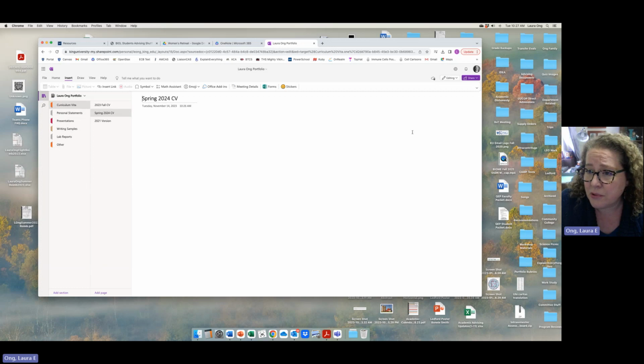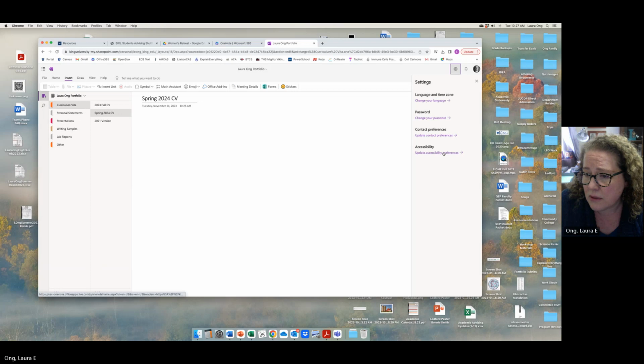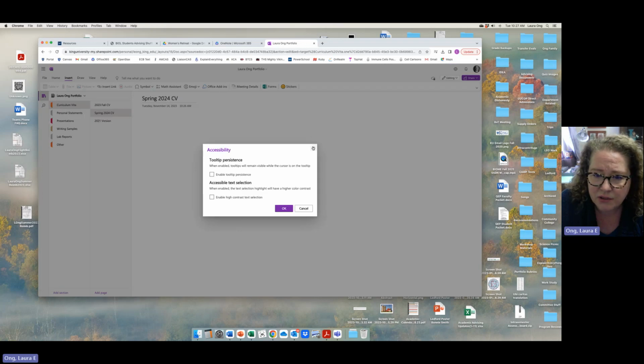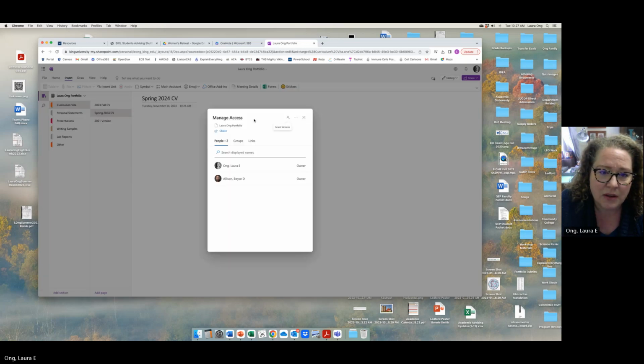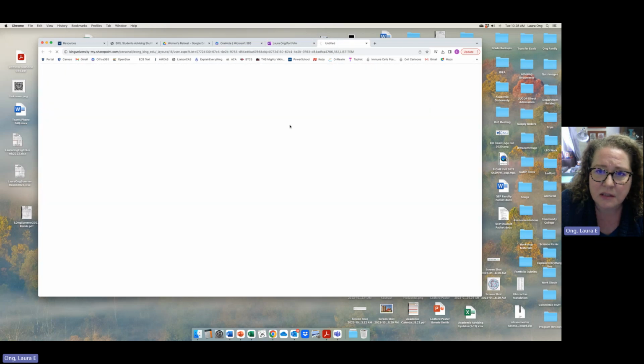The final thing that's really important about these portfolios is your sharing and editing permissions. So I need to be able to edit your portfolio to put comments in there. And so when you go to share, click on the share button and first put manage access. Okay, so it's going to say go to advanced settings.